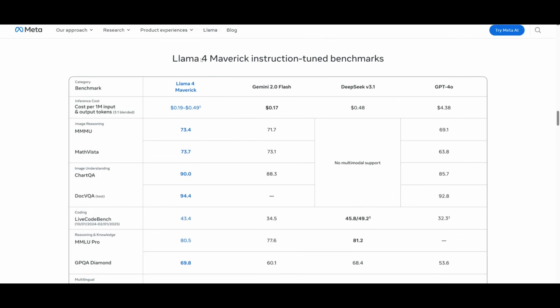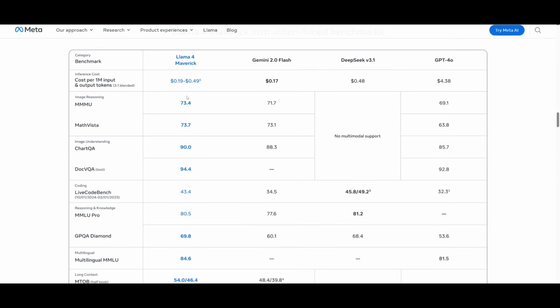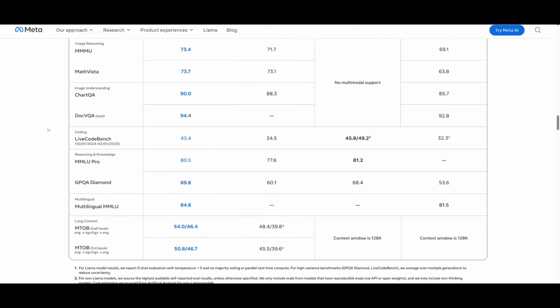Now, the Llama 4 Maverick is exactly the same thing, but with more experts, and you can see that it is something that could be a great alternative to Gemini 2.0 Flash. It is a bit more expensive, but it is a little bit better in terms of performance in all of these different categories, from image reasoning all the way to image understanding, coding, as well as reasoning and knowledge.